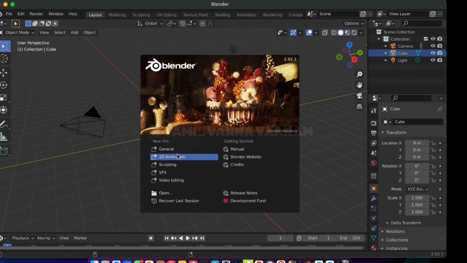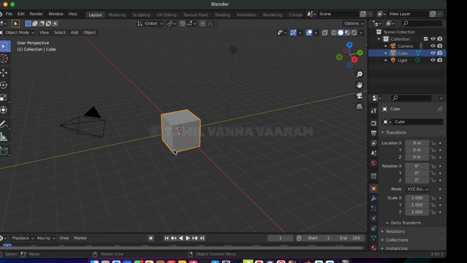Open Blender, and click General. Let's go with the default cube. I am going to apply glass material to this cube, and break it into pieces, using the self-fracture concept.